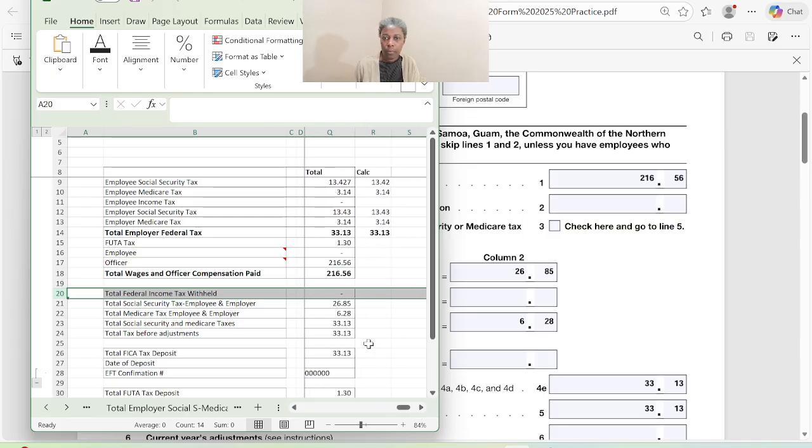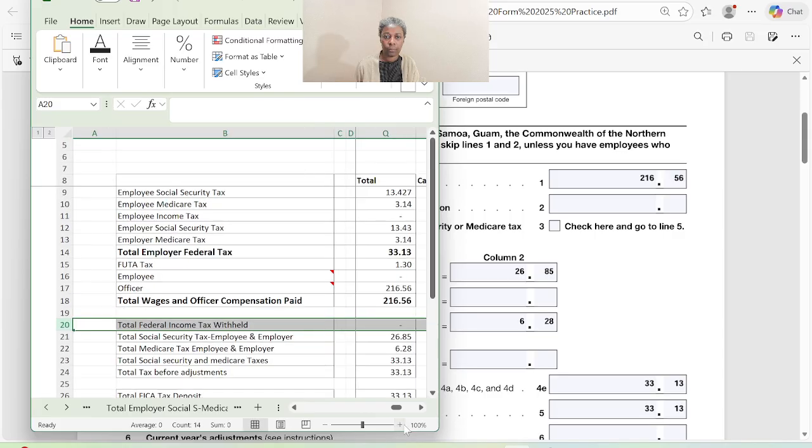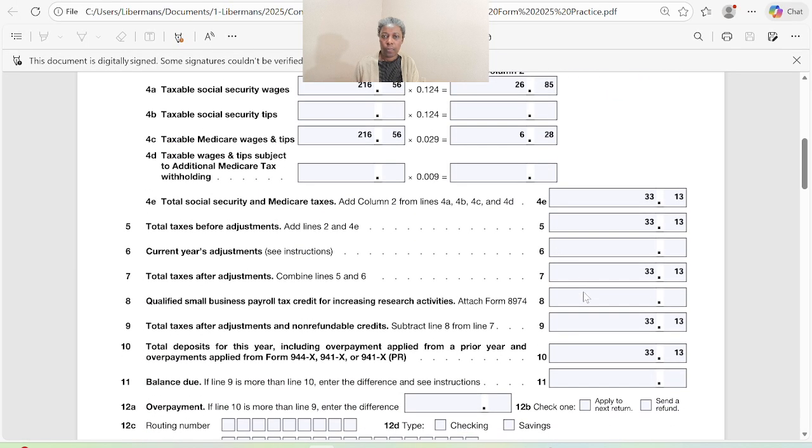So 26.85 and 6.28. We have it there. We can just do this a little bit. Okay, so we leave anything else blank because the dollar amount is too small for additional Medicare tax.